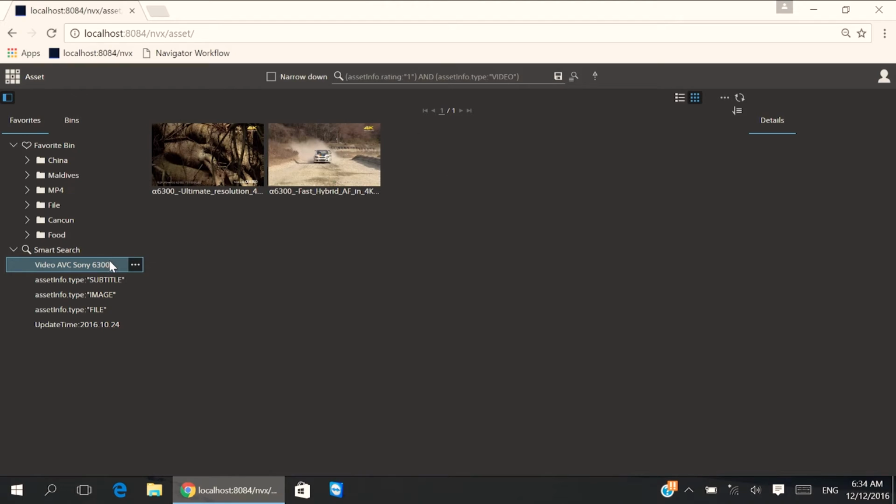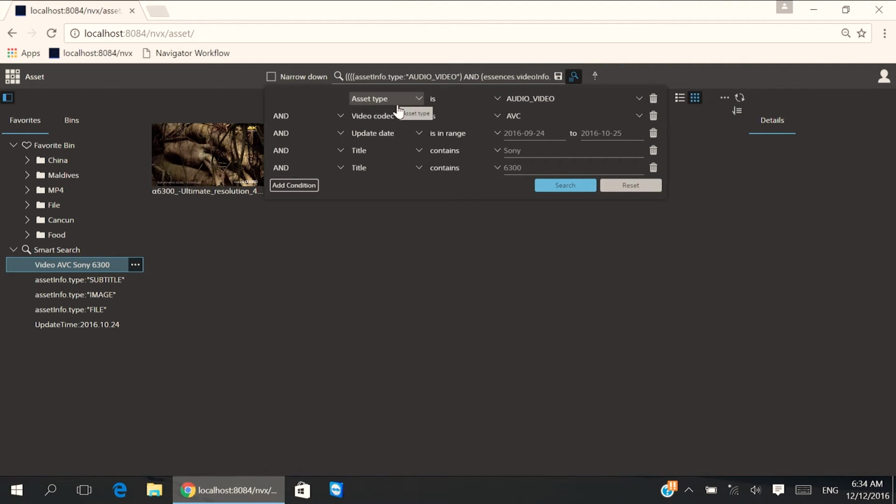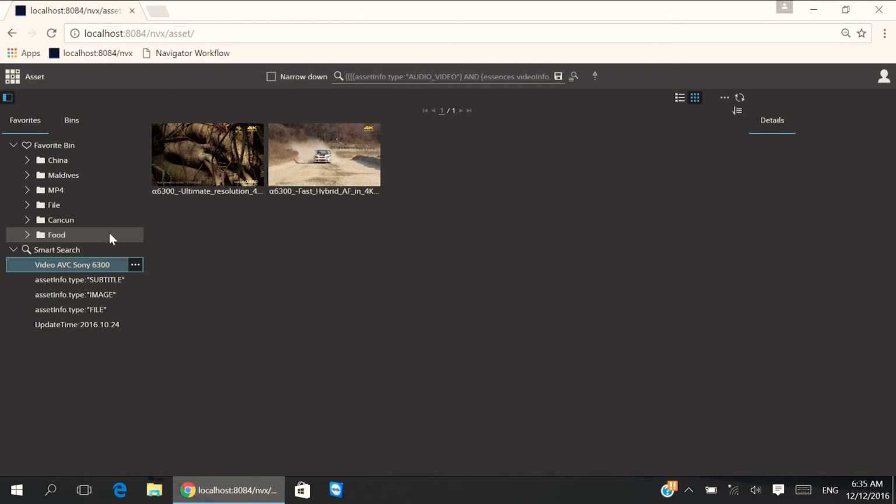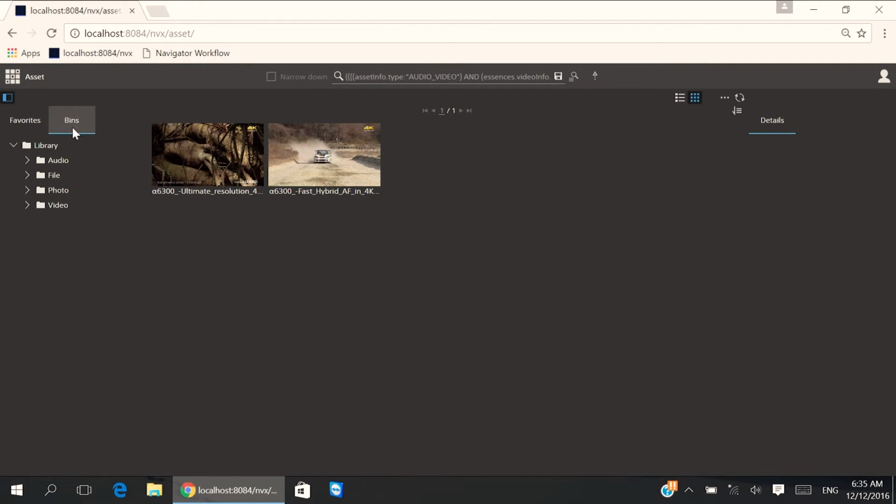And this one, I don't even know what that is, but you can say, I want to edit it, and then you open it here. Or it's a very complicated search: asset type is audio and video, the video codec is AVC, the update date is between this date and that date, and title contains both Sony and the Sony camera name 6300. Next time, you do not need to create this again. You can just simply click here, and it's doing the search in the back end. And of course, the bins, we still have the static bin. You can create any bin folder structures by yourself, right?